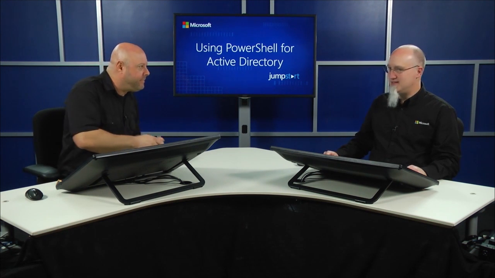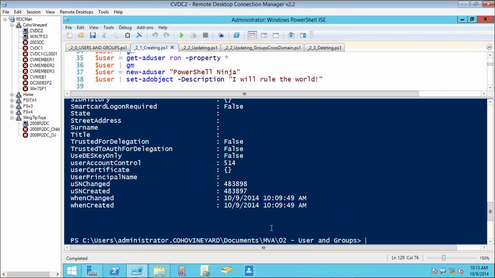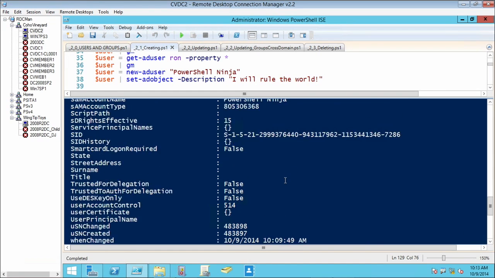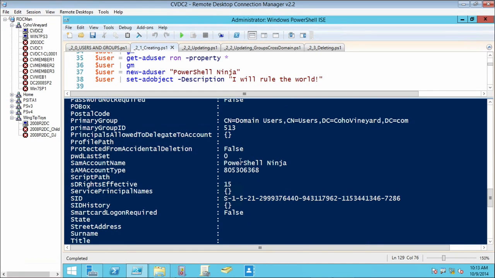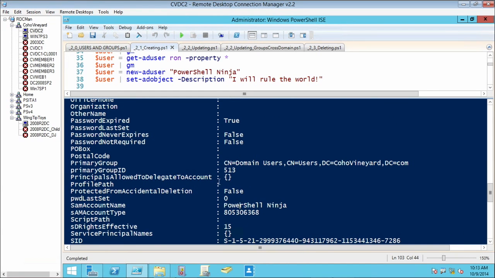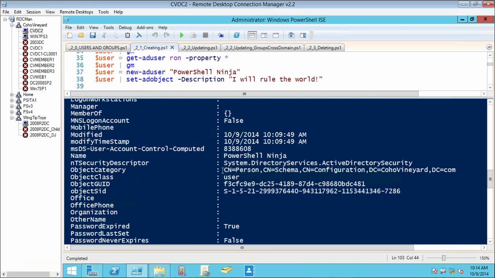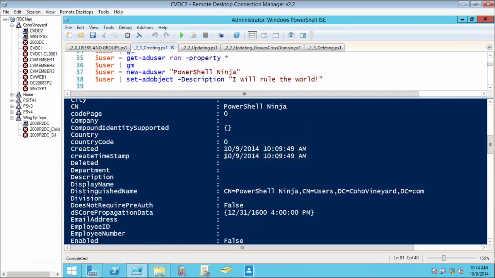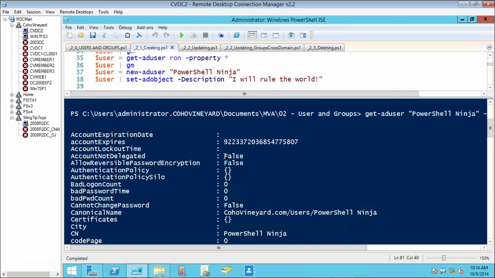What else you got? So back to the screen. So now I'm going to say properties star, and there we go. We've got all the PowerShell Ninja, and we can see there's his name. Name appears in 3 or 4 different properties or attributes. There's PowerShell Ninja. Let's get up here to description, and where'd it go?